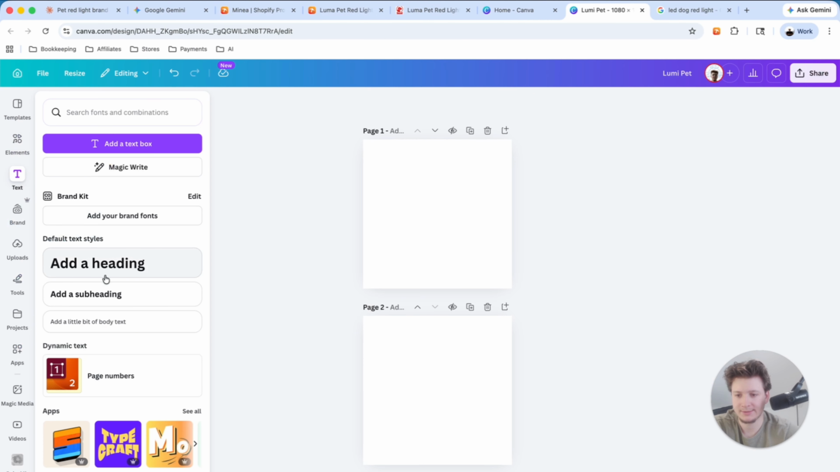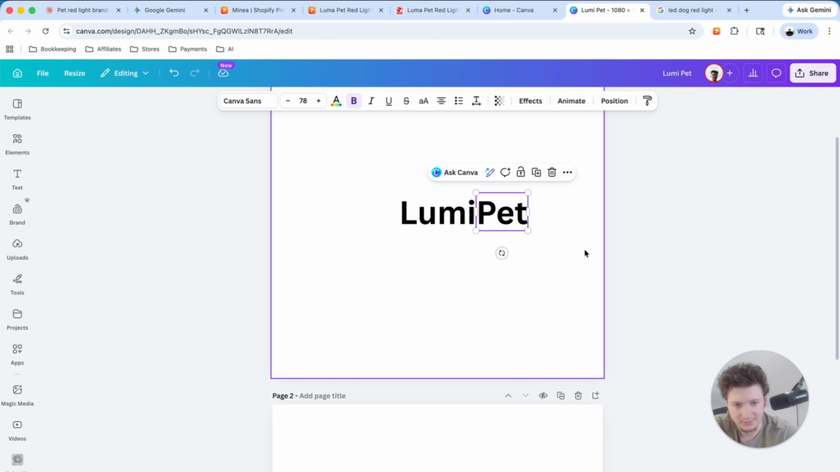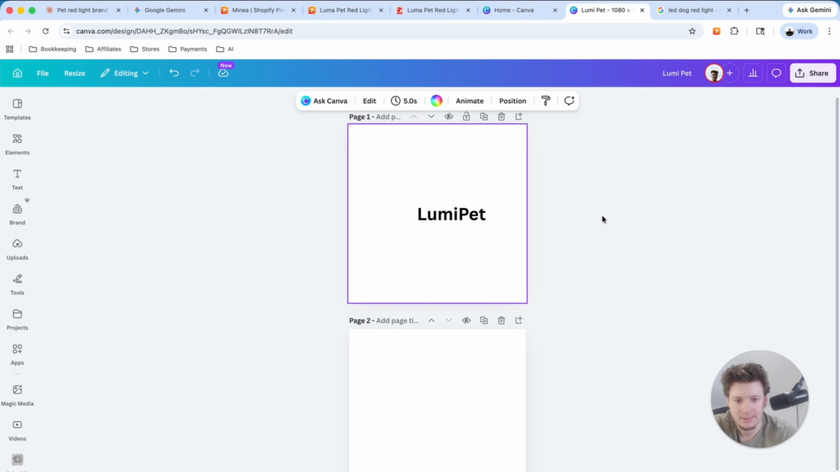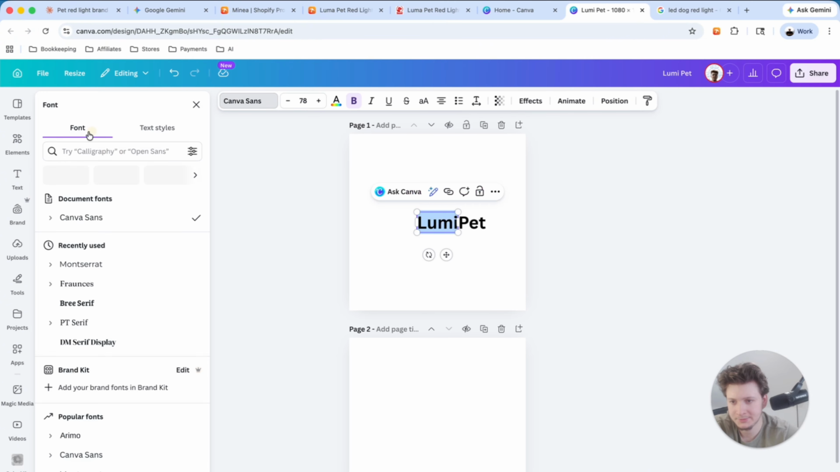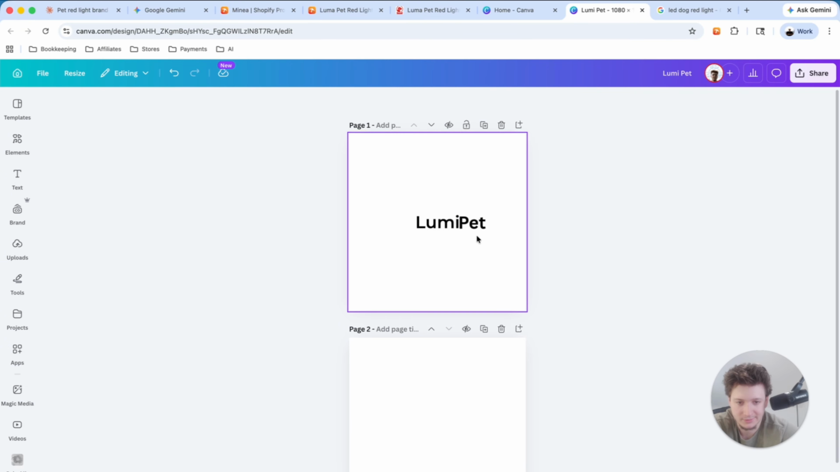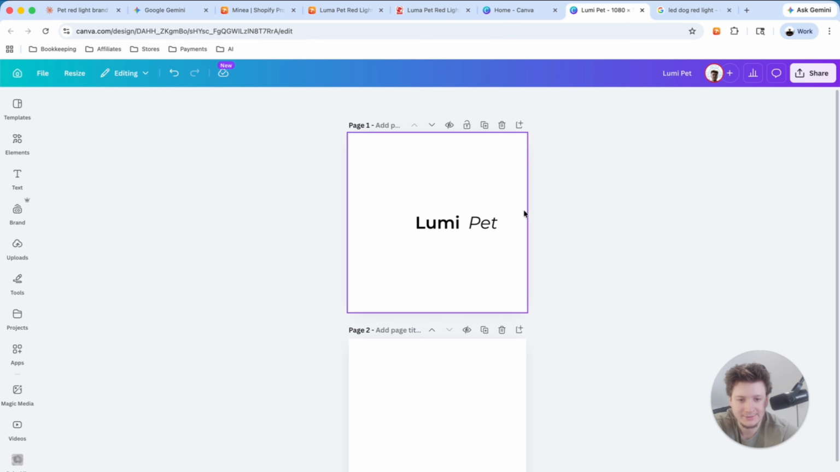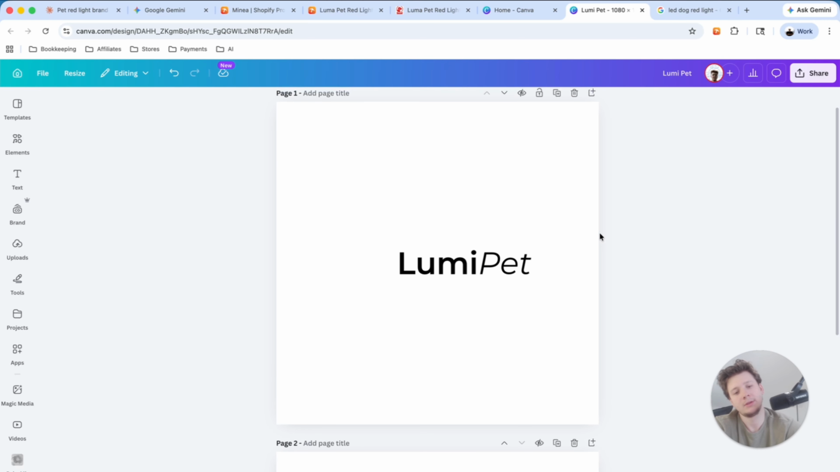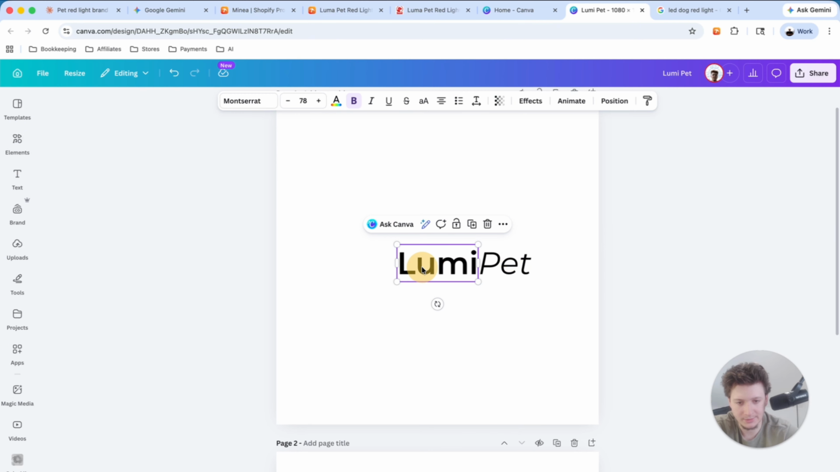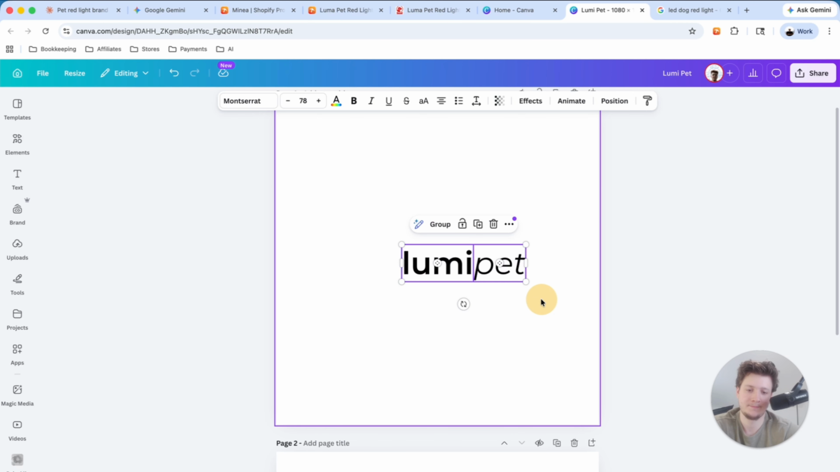Okay, so here we are. So I'm going to add some text. And then we're gonna do Lumi, and then I'm gonna copy this one, pet. Okay, so something clean, simple. And I'm gonna use a special font. Let's use Montserrat. As you can see, Montserrat is definitely one of my favorite fonts to use. I just think it looks clean, right? It looks branded, looks professional. Like you want to do one italic and then one more bolded. So look good. And then sometimes you want to play around with the capitalization. So we do something like that. Lumi Pet.